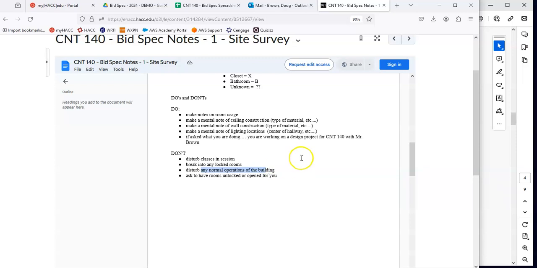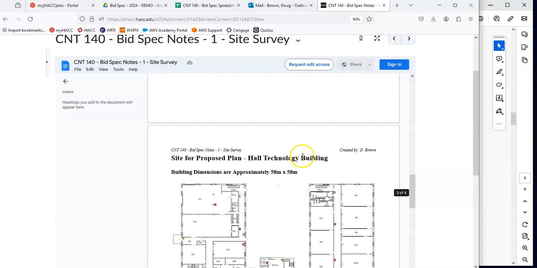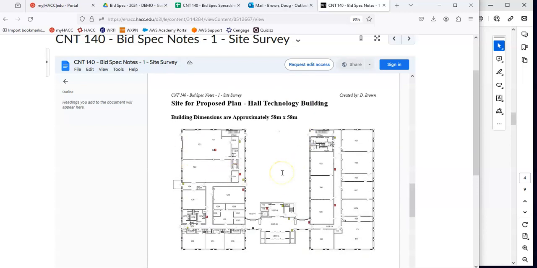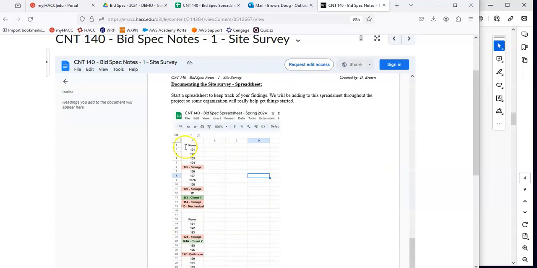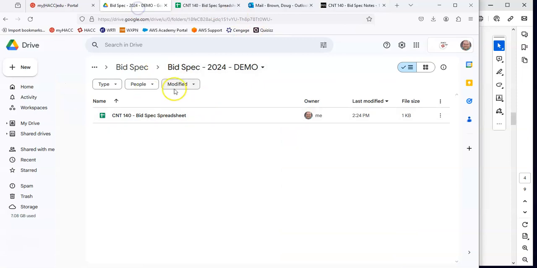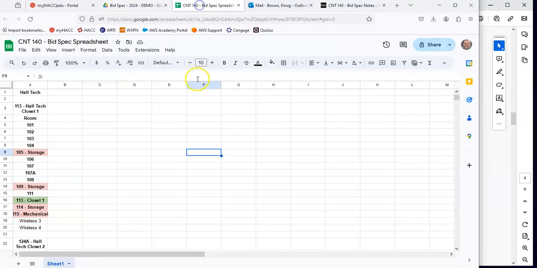And to do that, we're just going to create a spreadsheet. Here's our map of our building as well. We're just going to create a spreadsheet of our rooms. So as I started looking at our building, I started a brand new spreadsheet in my folder here, my BidSpec folder, and I started listing the rooms.